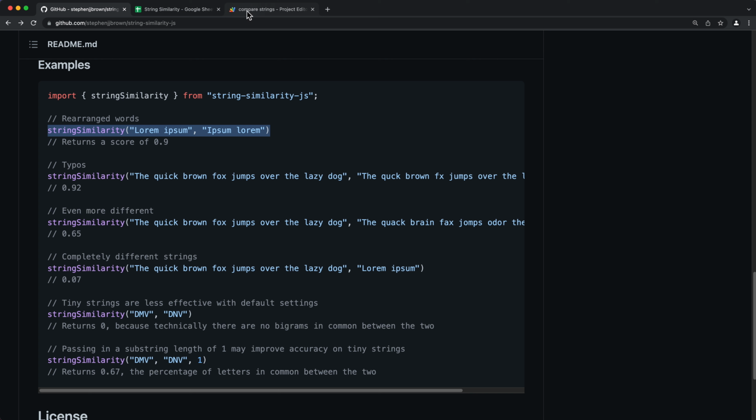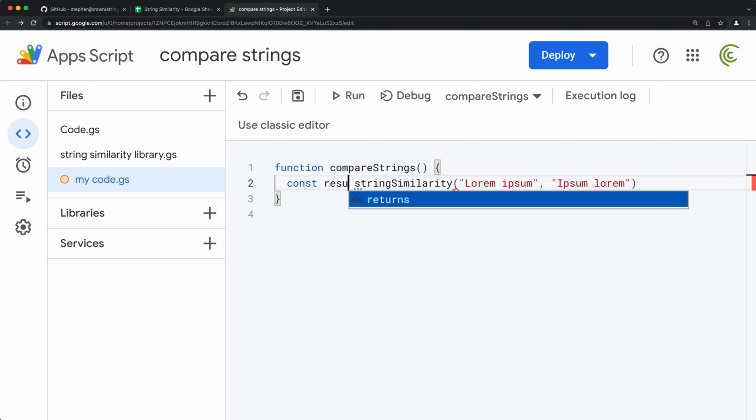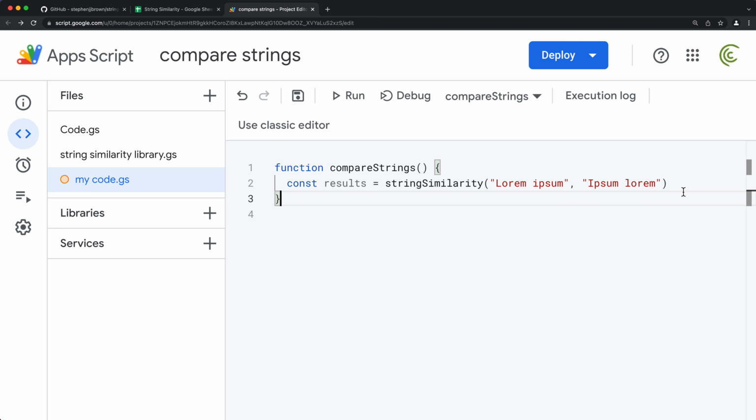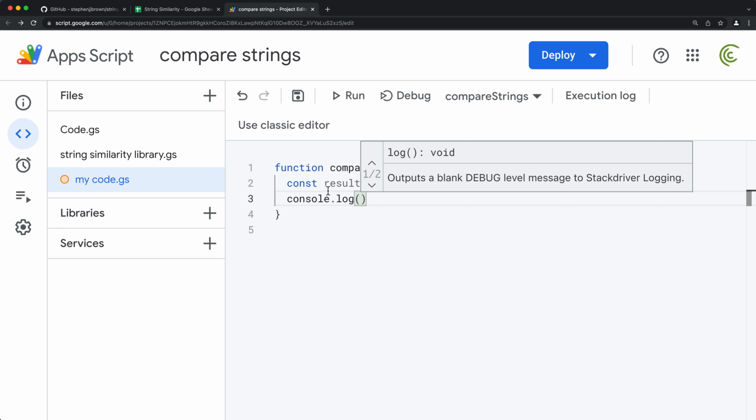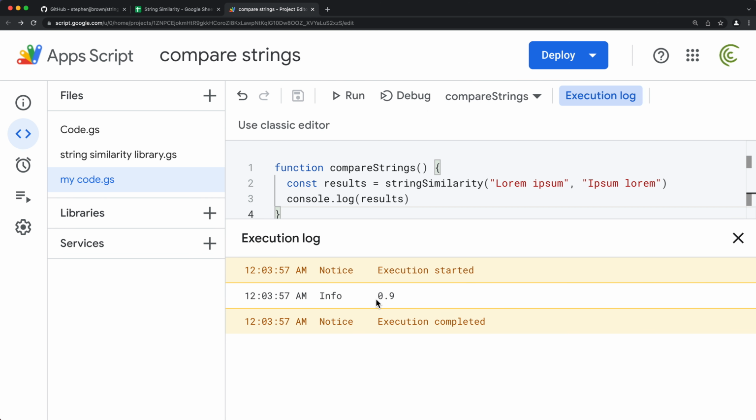Copied and pasted it here, and I'll just save it in some sort of variable here. And finally, just console log this. So hopefully, if all of this was not in vain, we'll find that it returns some sort of score. And basically, it's going to tell us how similar is this string to this string. So I'm going to save this, open this compare strings function, and run this. And as you can see, it gave us a score 0.9.